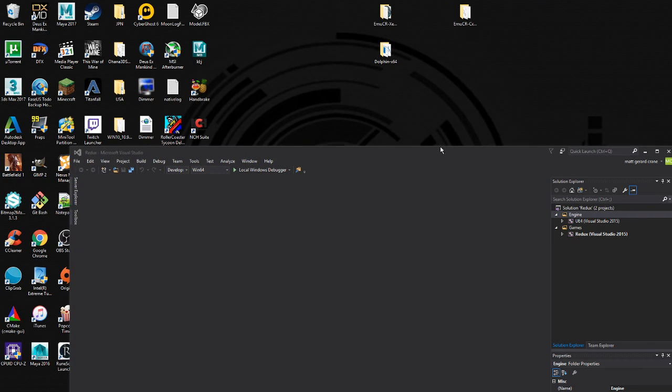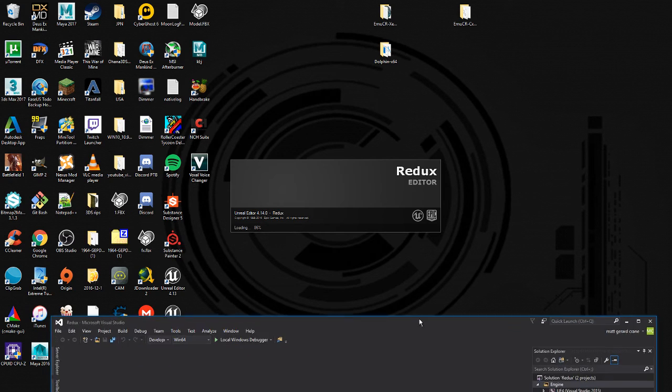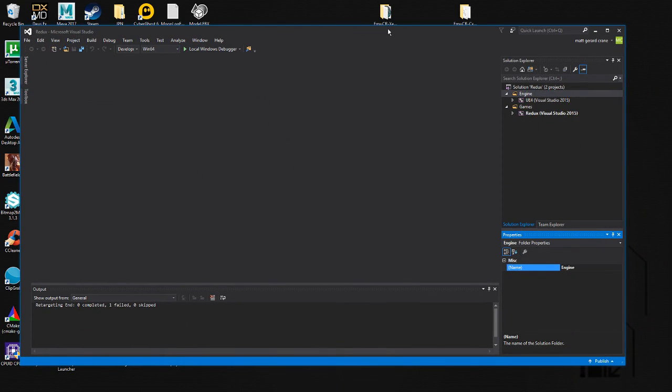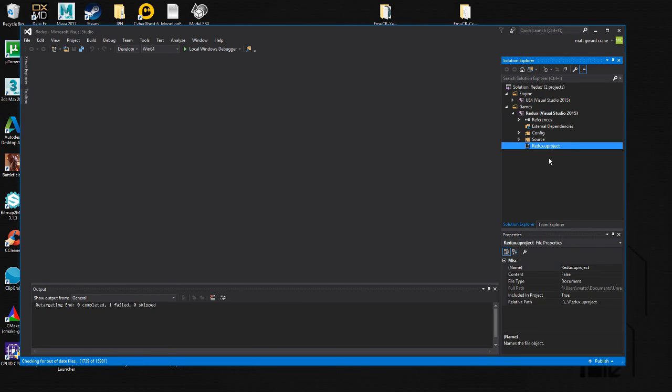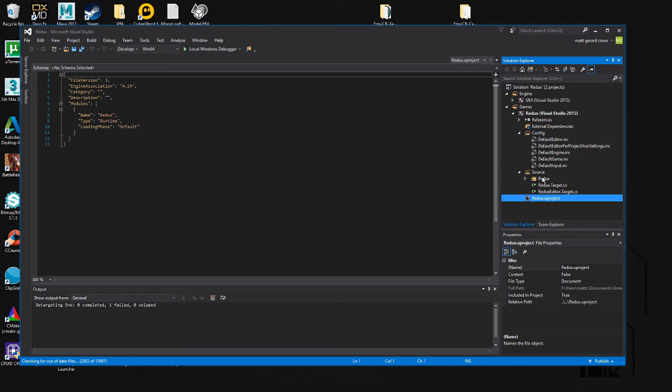So what happens is our project doesn't immediately open and we're given this window. And in here, this is where we're going to be doing our coding for the assets.